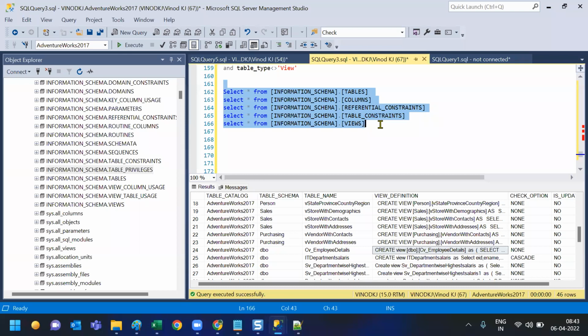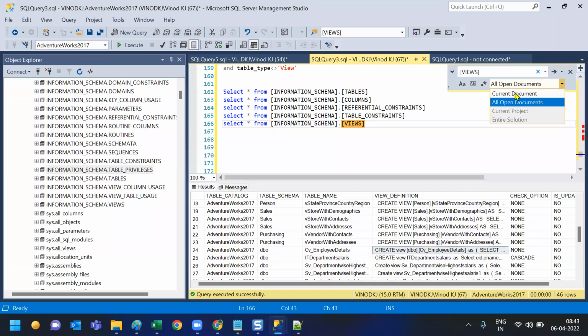Like here, you searched for a word in one query window. What is that? The search option. Similar to Excel workbook search, it is the same here. Do Control F and you can search. For different query windows, there is an All Open Documents option, current document or entire solution. Solution means all the sessions will get covered.